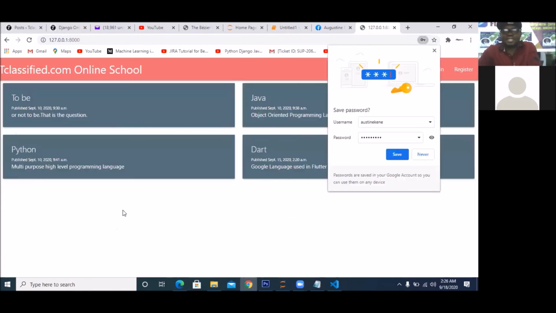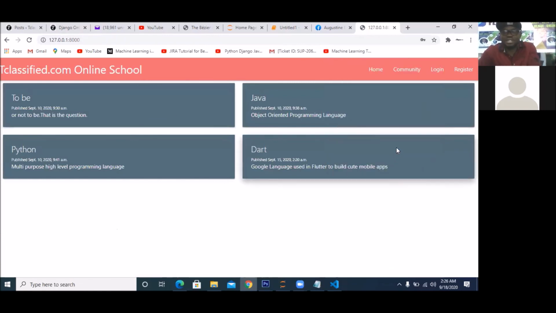Okay, so you can see my sign up was okay. That's why I have it here. So I can save password so that next time I will not have an issue. So you can see your login. If I now want to log in, I can log in through here. If I want to register, I can register here. So the login was okay.